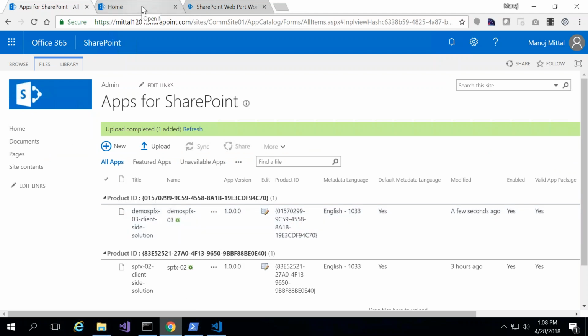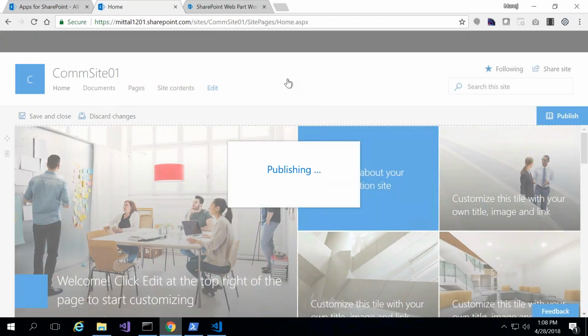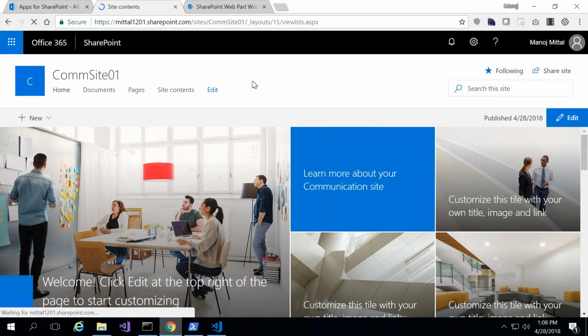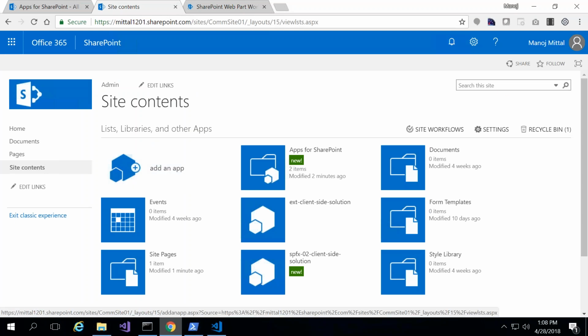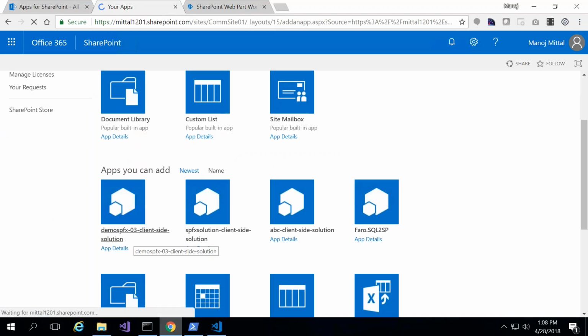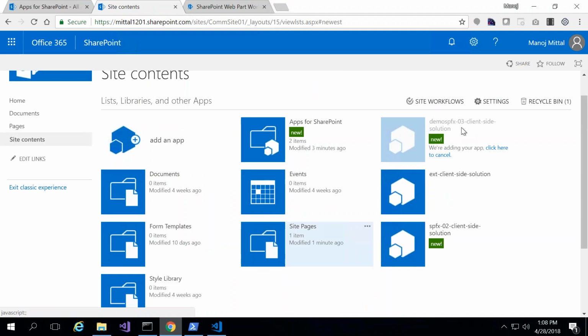Before using it, we need to add this control into the site catalog first. Site contents, click on add an app. So we have the demo SPFx 03 client-side web part. Here it's going to add to my site. Let it add. Once it's added, we can go and use this control in our web pages.